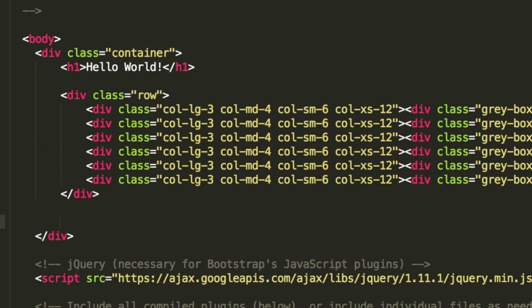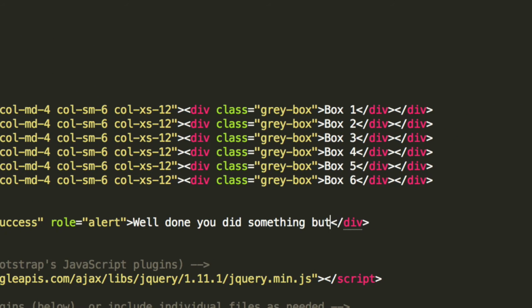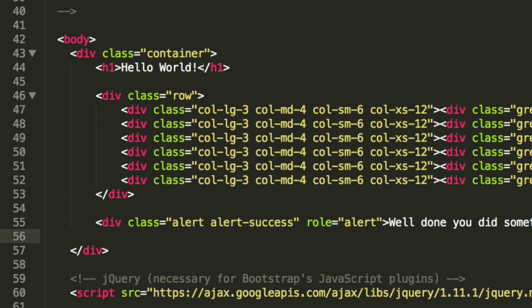So we're going to do div class equals alert, and then for the styling, you do alert dash, well, the type. We're going to do success first. Its role is going to be alert. Inside, I'm going to put, well done, you did something, but we don't know what. Obviously, you can put whatever you want in there. Maybe if they've tried to sign in and they've incorrectly signed in, you could put that in there.